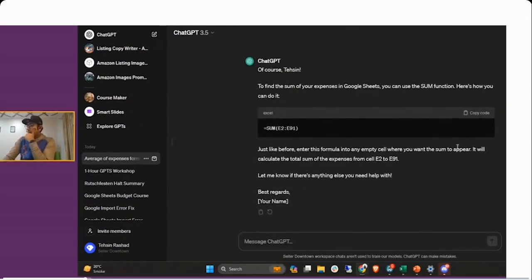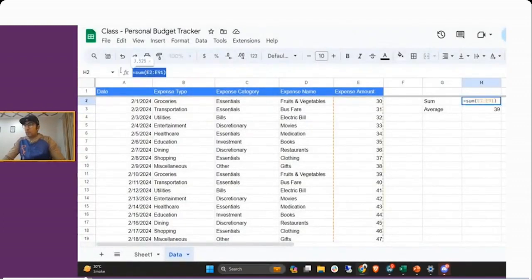Of course, Tasin, thank you so much. Copy the code, come here, delete the old one, paste it, and enter. Great, sum and average are all good.